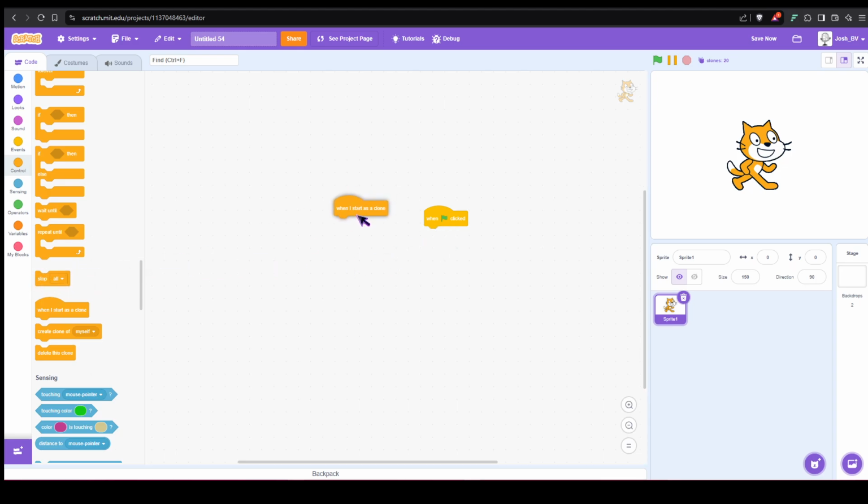Then next, when I start as a clone, create a clone of myself, delete this clone. These three are related. Basically, when green flag is clicked, create a clone of myself, then this one receives the clone message. So when you click green flag here, this one is triggered, then delete this clone. As you can see, this one triggers this one because it's start as a clone, then this one creates the message. Those are all the control blocks that you need to know in Scratch.